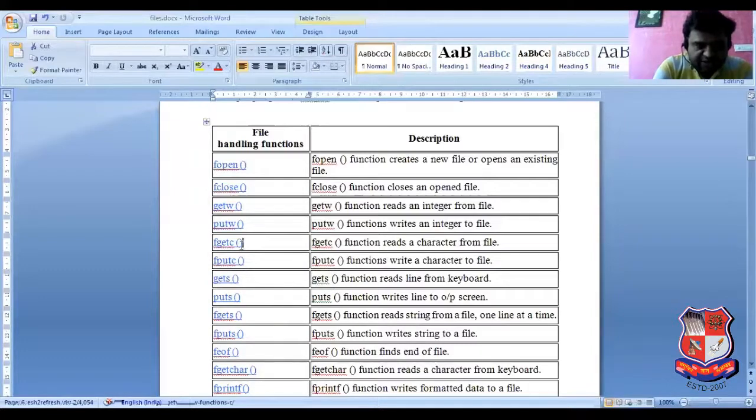Character-wise, there are other functions, right? fgetc function and fputc function. So whenever we want to get a character, or we want to write a character into the file, we have to use the fgetc function and fputc function. This is identical to the fputs function and fgets function.